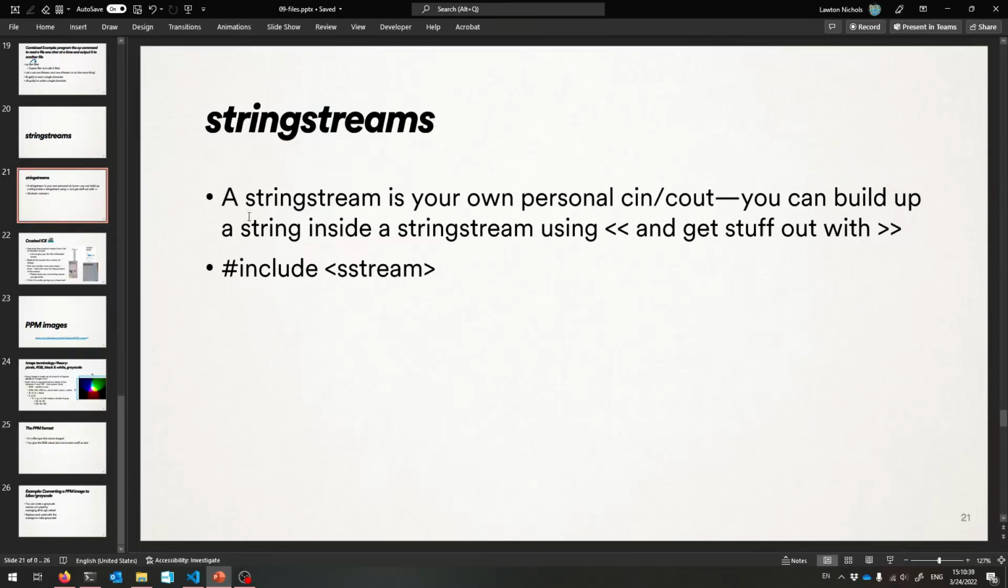You can build up a string inside of a string stream using the give data operator, and you can get stuff out with the extract data operator. Okay? So it lives in the sstream library, and you make a string stream like this. This is the name of the type, stringstream ss, and then you can fill it with stuff, which is kind of cool to think about.